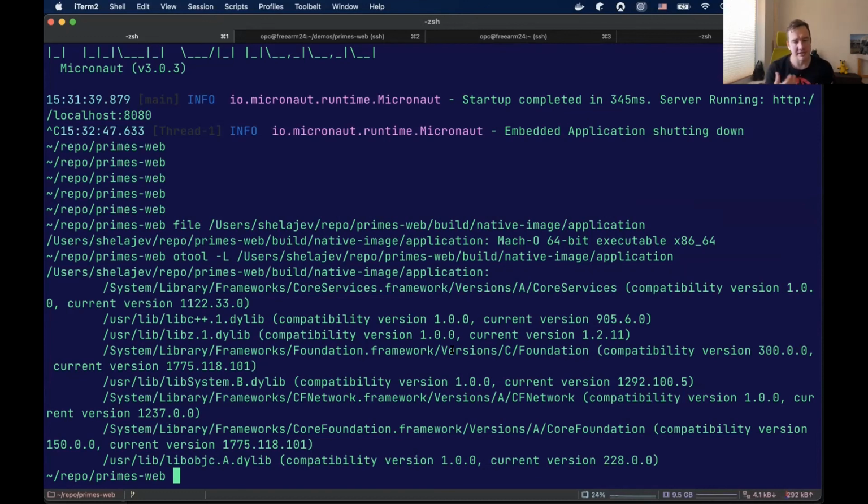Micrometer, as an application library to collect the metrics and send them somewhere, works totally fine. There's an effort to enable Java Flight Recorder support in native images, so you can build your native image with Java Flight Recorder support, and then it can generate the events and files, and you can monitor your application that way. But there is no attaching and redefining.